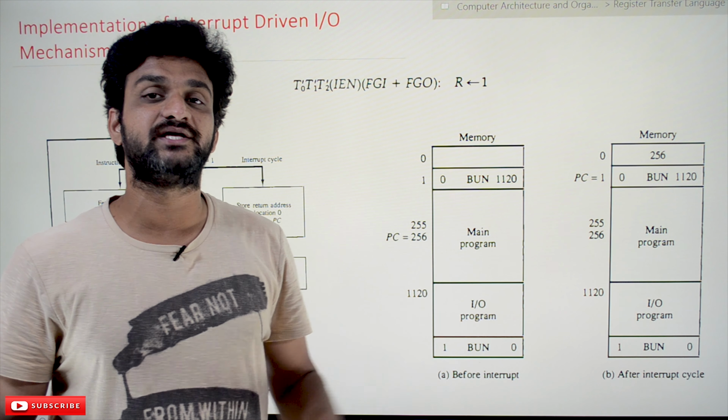In T1, R is equal to true and T1. So far in T0, T1, T2 we didn't have the concept of R, but we have introduced it from here. Now the value stored in the temporary register, 256, is stored in the memory location given by the address register, 0. So 256 is stored in memory location 0. Next, the program counter is made 0. Previously it had 256, now it is made 0.